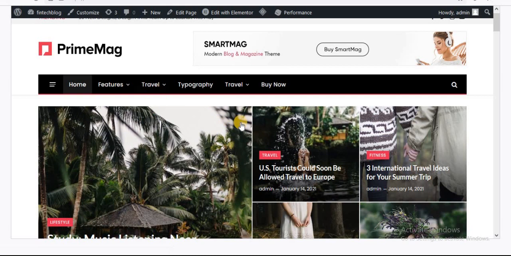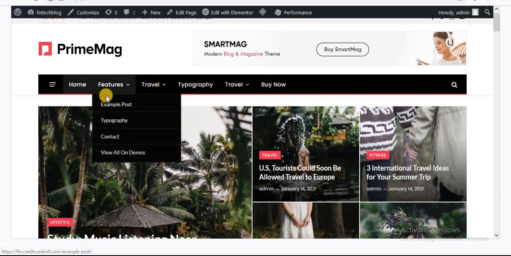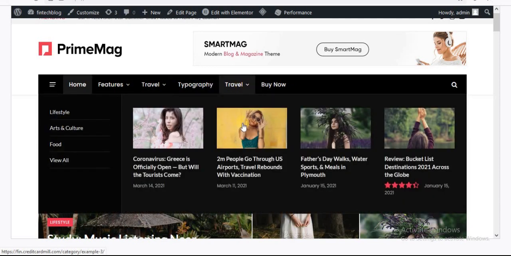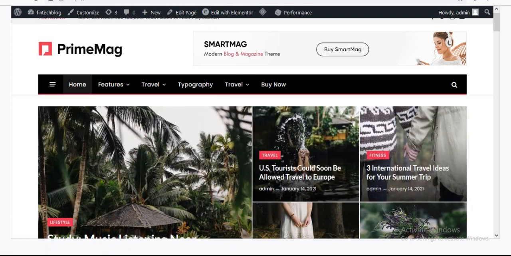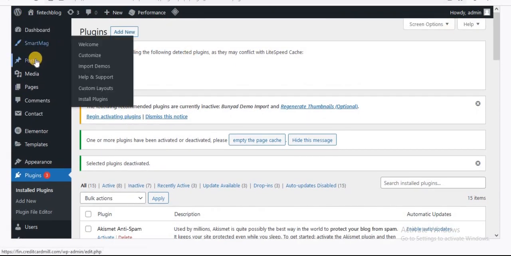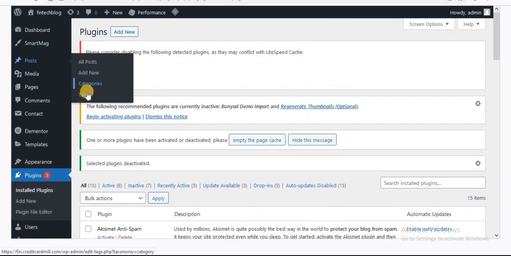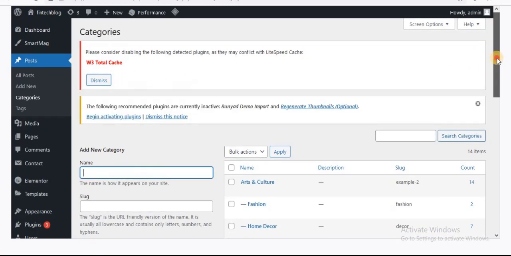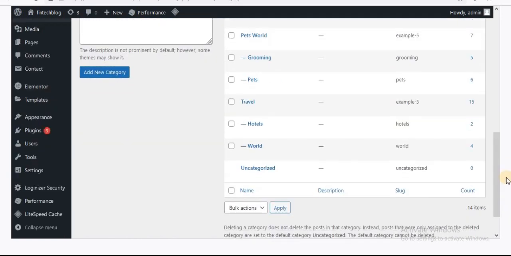Okay, so this is what we call categories. All of this we have right here are categories. You have travel, we have typography, we have all of this. These are categories. But let's take a look at it from the dashboard. Under post, you have categories, you have tags. So what categories do we have? Let's click on this. Remember that by default, there is only one category that you will have, and it's called uncategorized. This is going to be your default category.